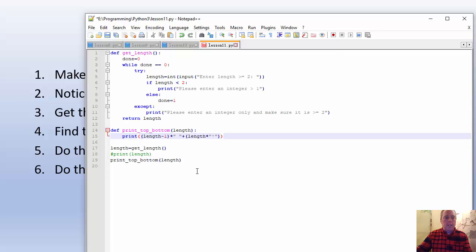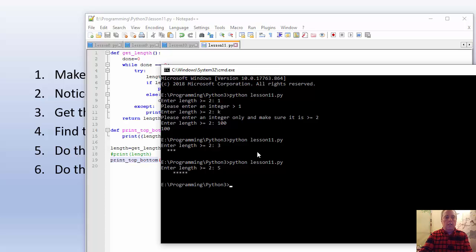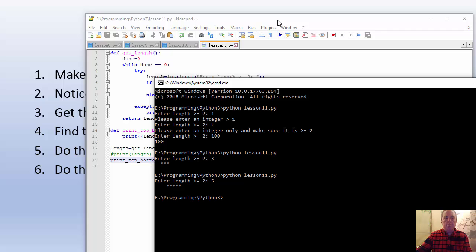All right, so let's see what happens. Let's test it. Again, I like testing my things a piece at a time. All right, so I got my top. Notice there's 2 spaces and then 3. Let's try again. Enter 4, so that's 4 spaces, and then I got my 5. So it looks like that's working fine.